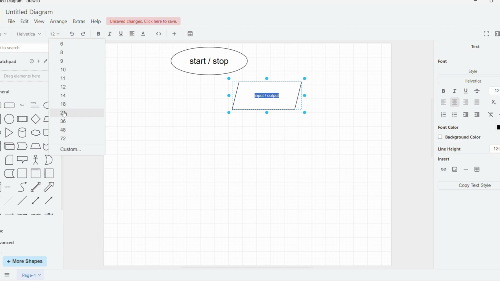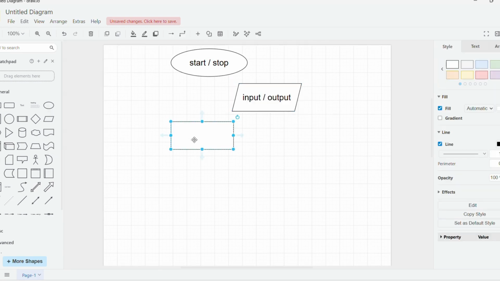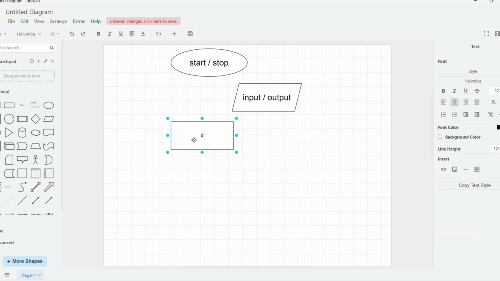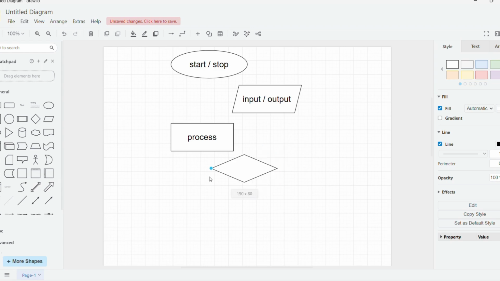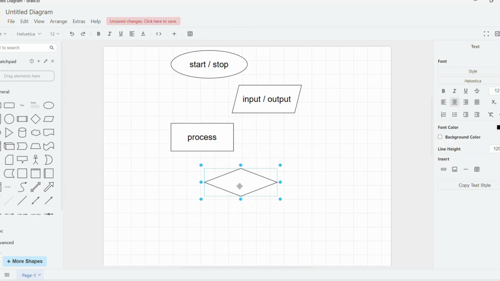The third symbol is the process. We use it whenever the program performs an action or a calculation. And finally, we have the decision symbol. We'll use this whenever the program needs to make a choice, like asking a yes or no question. Don't worry too much about it today. We'll use it a lot in the next lesson.